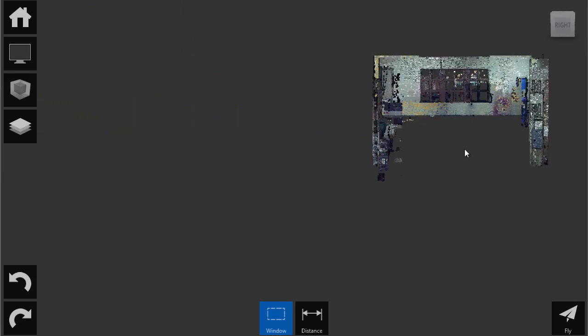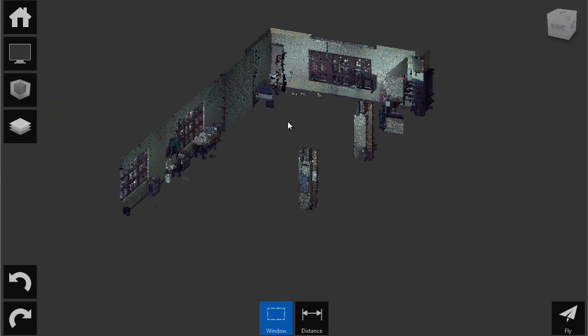There we go. And if I go back to my isometric view, we can spin it around and we can see we have a much cleaner work point cloud that we can use inside of Inventor when we're placing our assets in context of the point cloud.